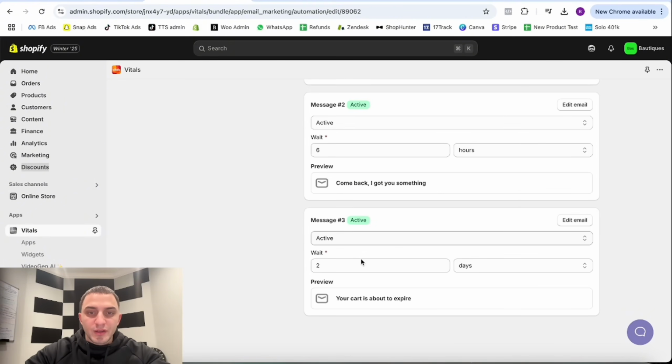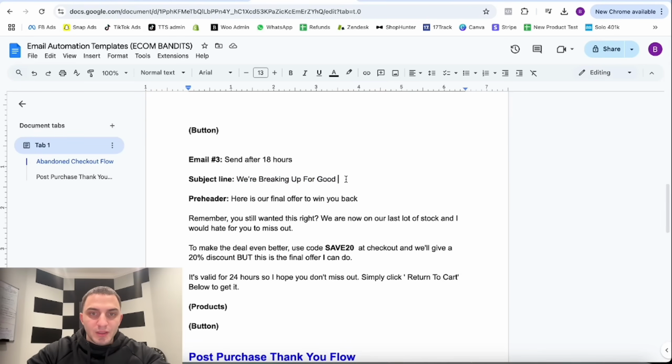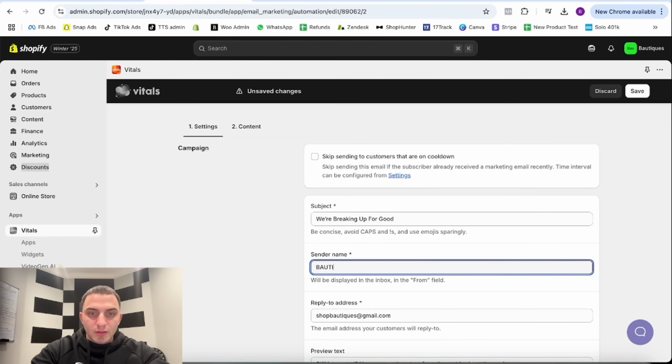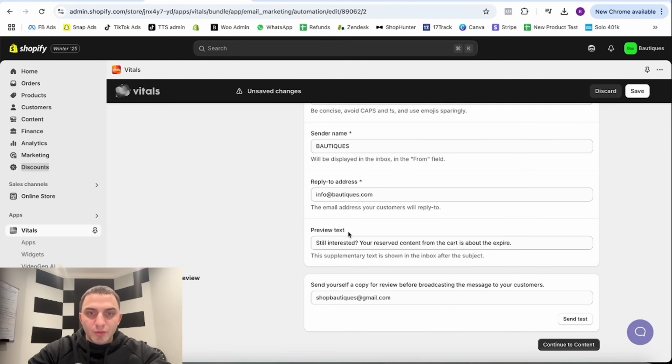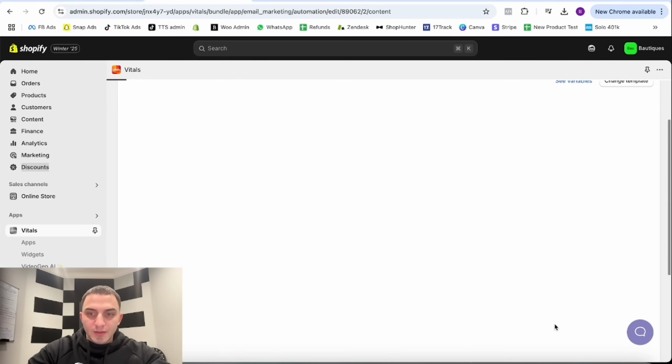And then lastly, the final abandoned cart email is going to be sent 18 hours later. Then let's edit the email. And then for the subject line, we're going to copy the one we have in the template. We're breaking up for good. Same thing. Then for the preview text, here's our final offer to win you back. Then we'll click save. And then this is the email here.